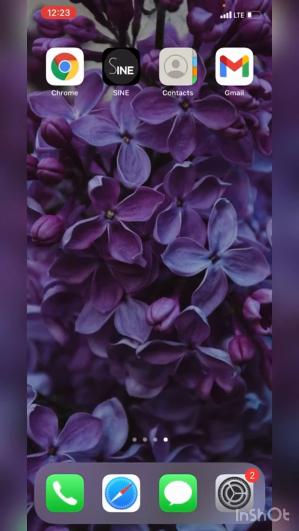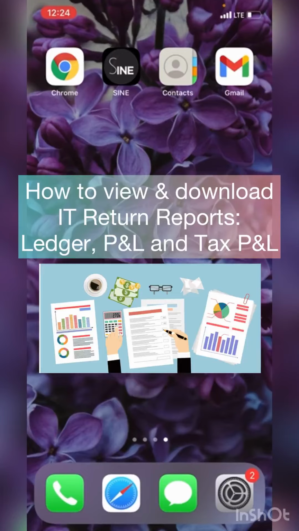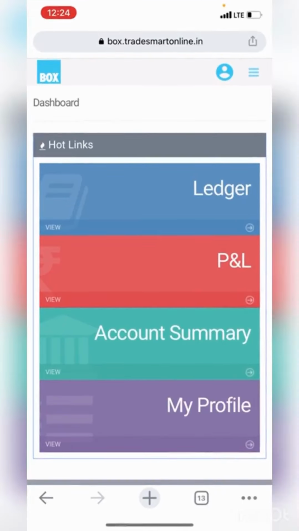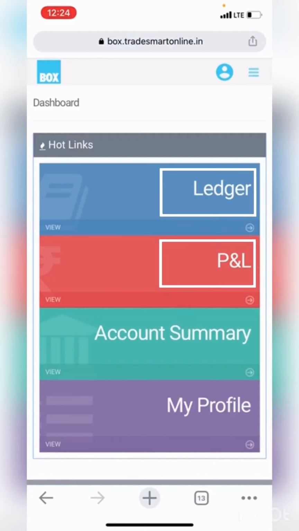Hi everyone. In today's video, we shall discuss how to view and download IT return reports like Ledger, P&L and Tax P&L. For this, you need to log in to Box, as you can download and view these reports only using the back office facility. Now, once you log in to Box, on the dashboard itself, you shall find Ledger and P&L.